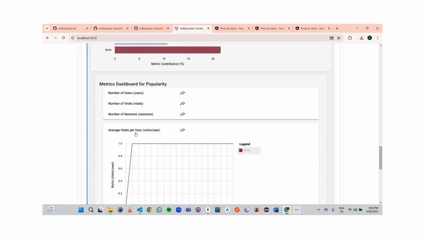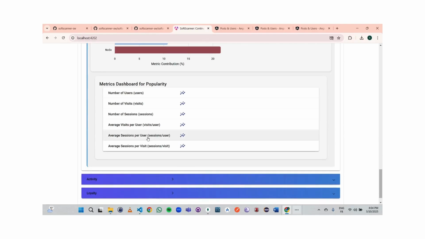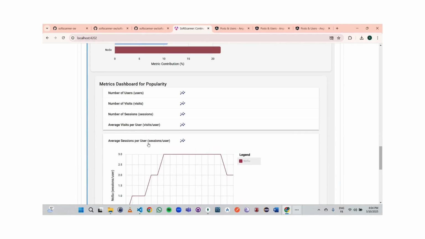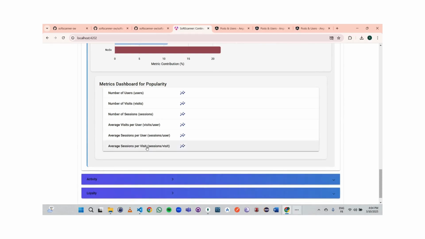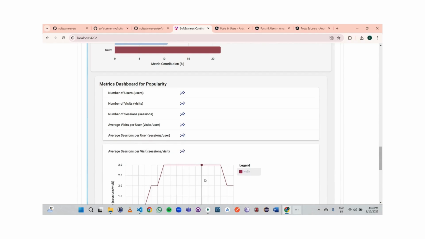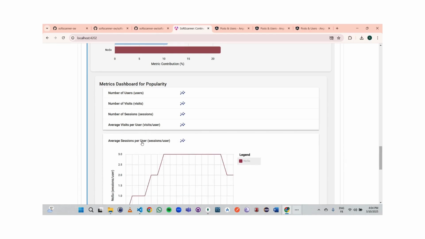Well, we still have 1 visit per user because both users only did 1 visit. However, we have different average sessions per user, because both of these users have a different number of sessions and their average is actually 2. And finally, for the sessions per visit, we can actually see that it's the same thing because we didn't have a lot of different visits.